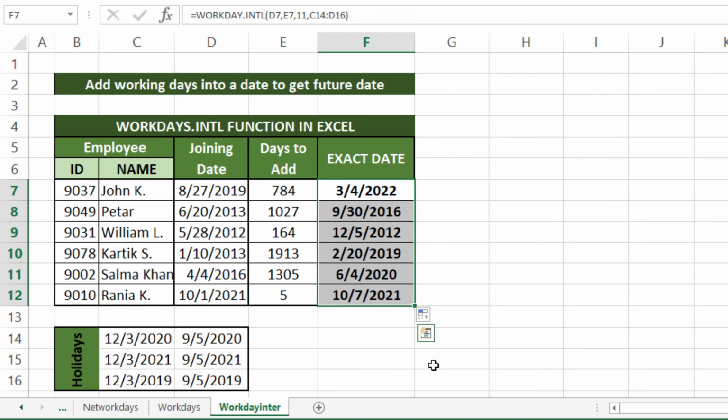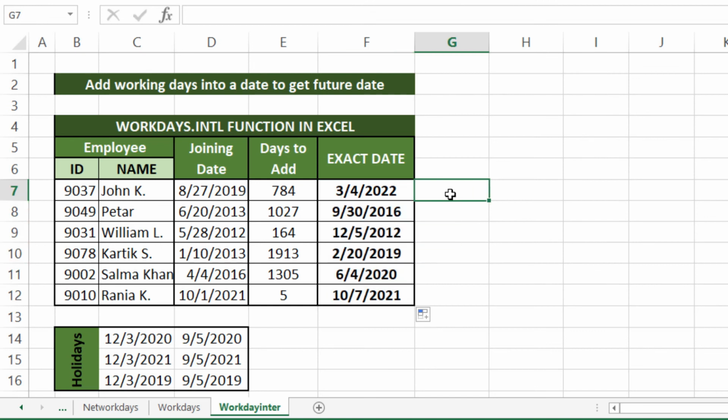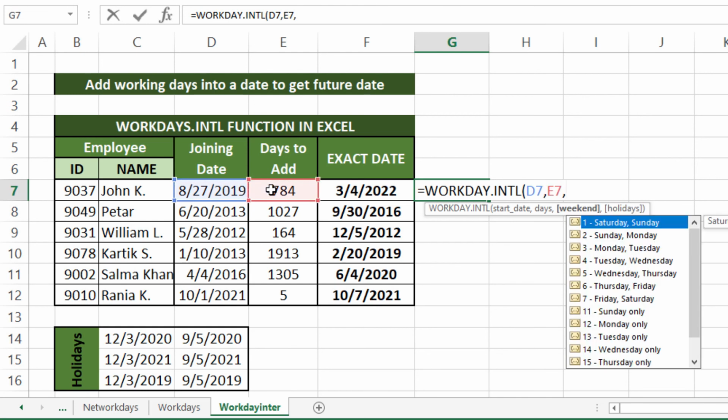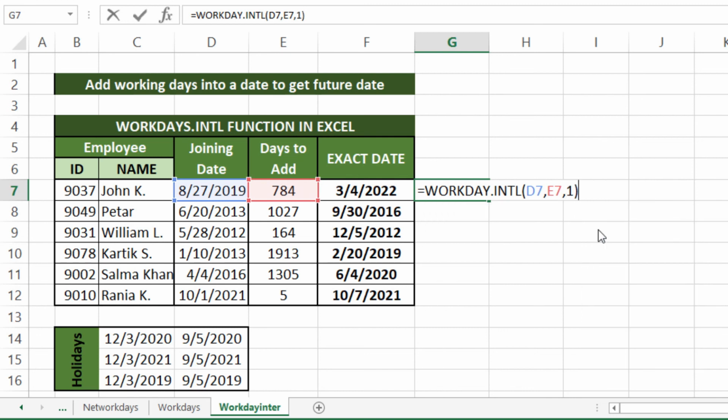And for comparison purposes, let's use it again. Same formula here again. WORKDAY.INTL, then start date will be the same, then comma, then this one, then comma. Now you'll select Saturday and Sunday both as weekend, then bracket over and enter. Now you can see changes in this.